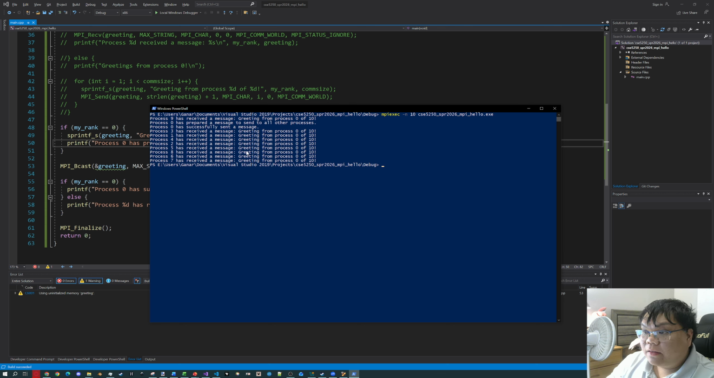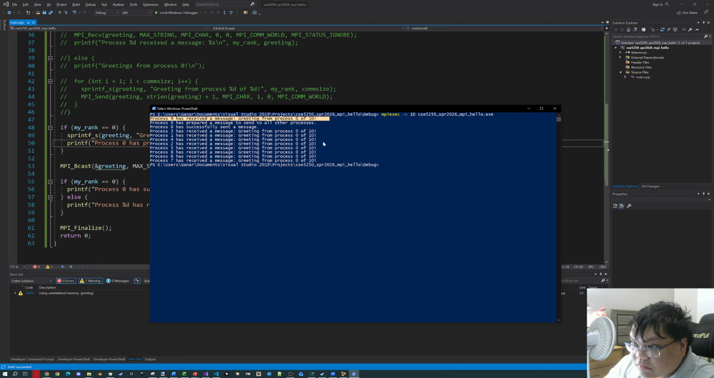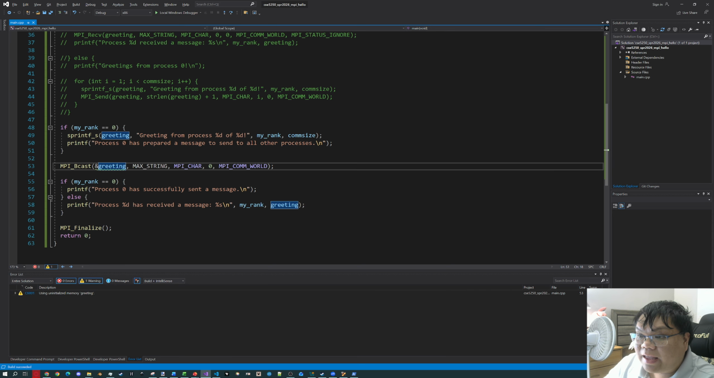And it did. So process 0 has prepared a message to send to all of the processes, and then process 0 has successfully sent a message. All of the processes received a message, greetings from process 0 of 10. And it's 0 of 10 because it was process 0 that had this greetings from process %d of %d.